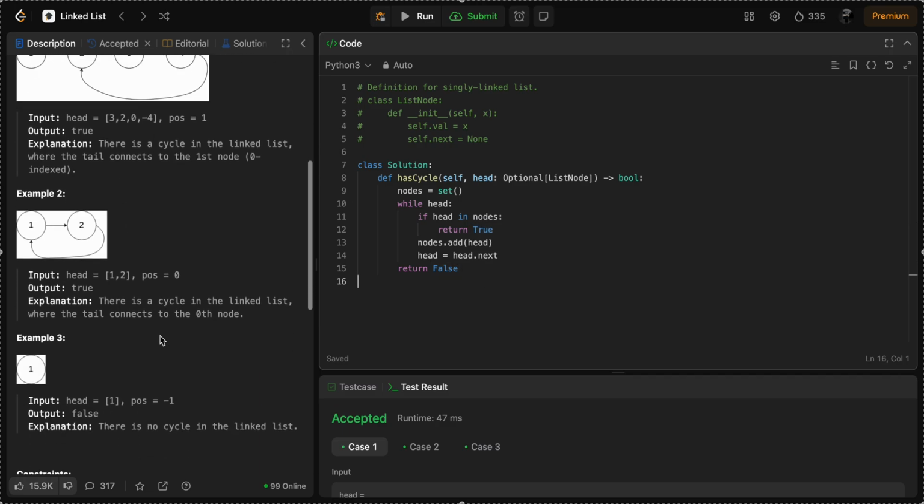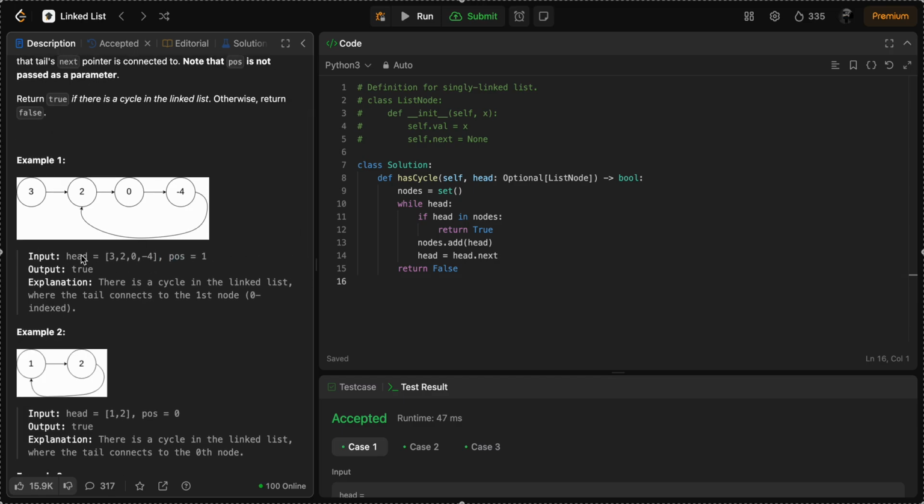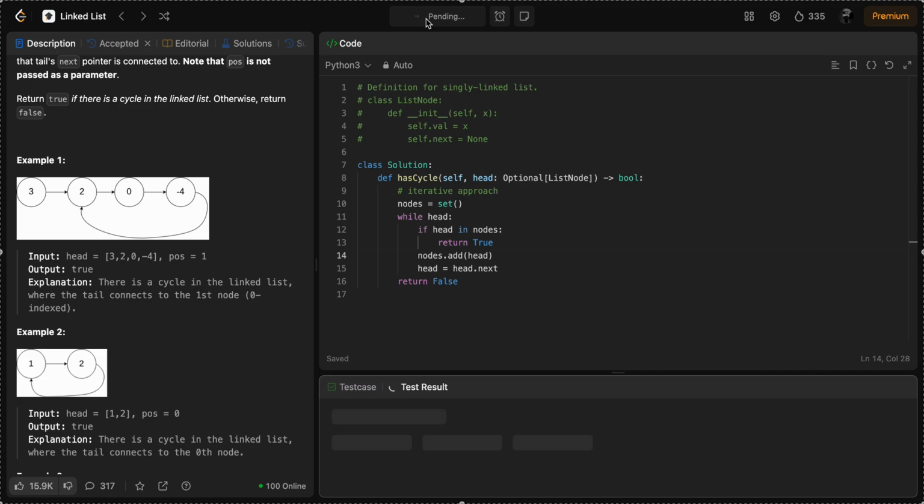Okay, so how can you check this? pos tells us where the cycle is, and head is the linked list. These are our inputs. So we have a simple code. This is a very iterative approach, so I'm writing it here. Now I'm going to run this.